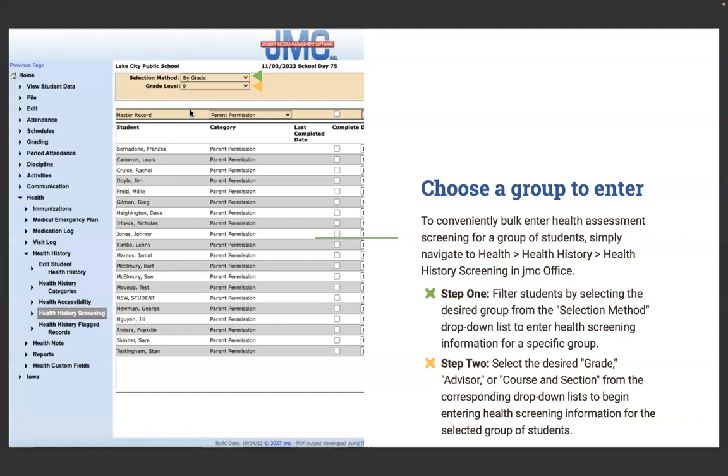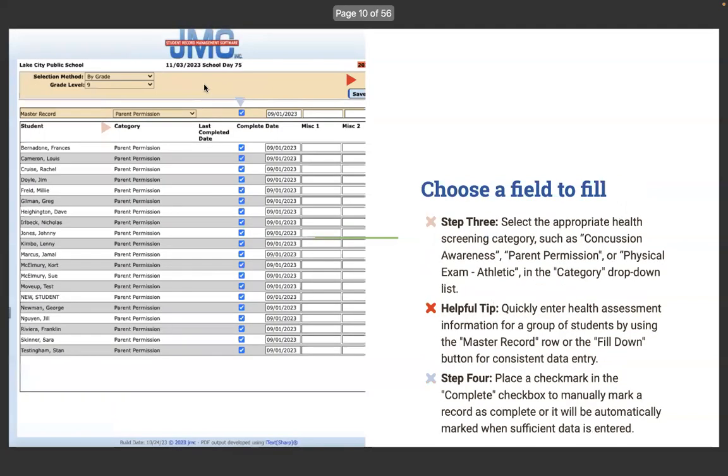Step one, we're going to filter the students by selecting the desired group from the selection method drop-down list right up here. Step two, you'll select the desired grade, course, or advisor from the corresponding drop-down list to begin entering health screening information for the selected group of students. Step three, you'll select the appropriate health screening field. For this, you're probably going to use concussion awareness, parent permission, or physical exam athletic. Those are the three items you'll be entering for your students for this activities compliance portion.